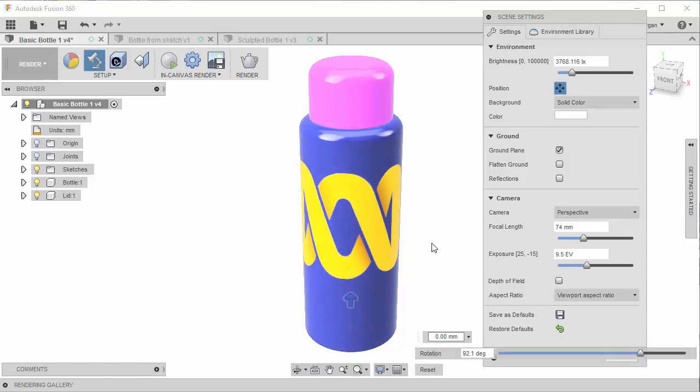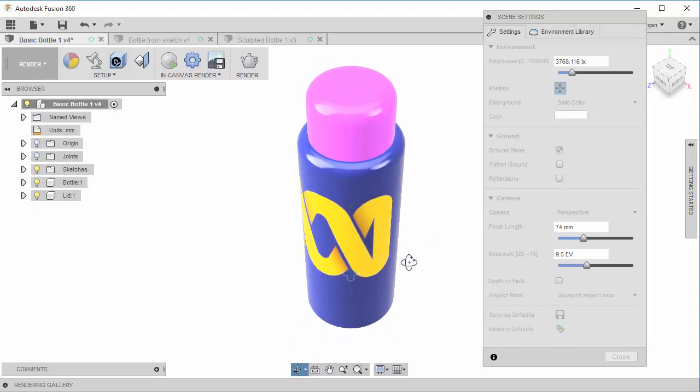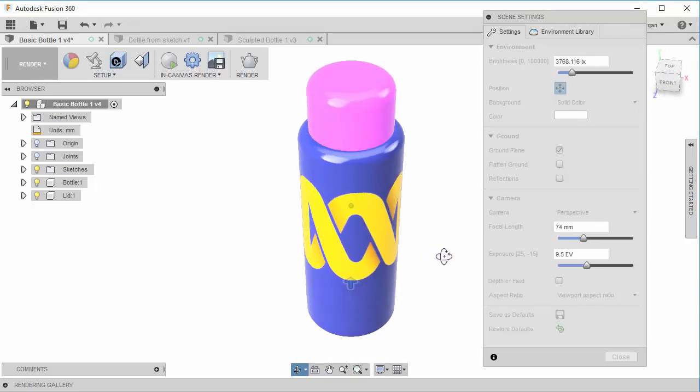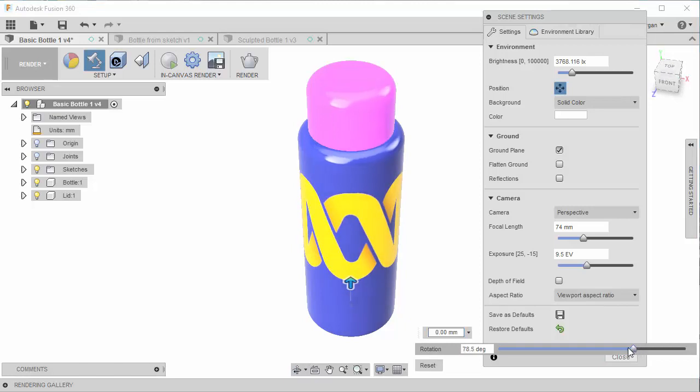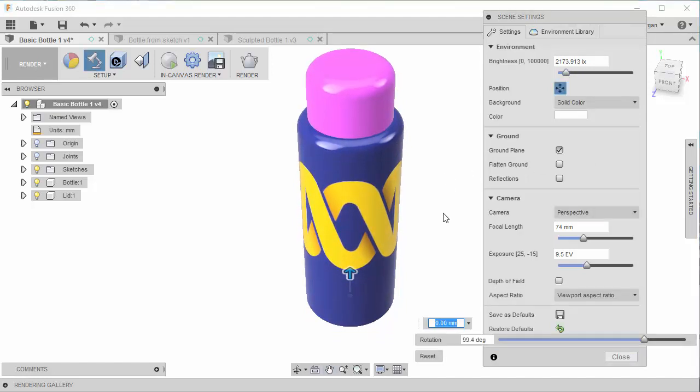Now obviously you can still change the angle of your object itself by moving it using your mouse, and you can use this combination of things to try and get the light in just the way that you want it and get the level of brightness just the way you want it. And when you're happy with those things, that's when you would do your render.